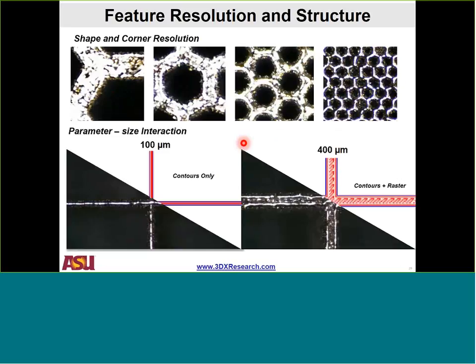Another one is the parameter size interaction. We all know, and yes, it's a general statement, that every additive process is sensitive to process parameters. The question is how much. I don't have any evidence or data to back this up yet, but look at this laser powder bed fusion wall, a thin wall that's 100 micron thick, and it only employs laser contours. So we've got this laser pattern that scans exactly once and then twice, so you get 2 scans of the contour. If I make it thicker, I start to introduce a raster.